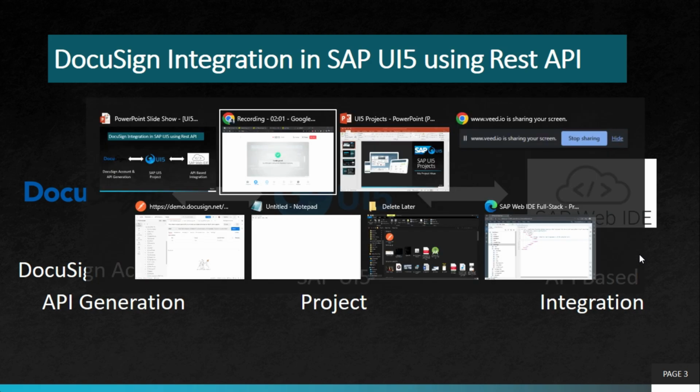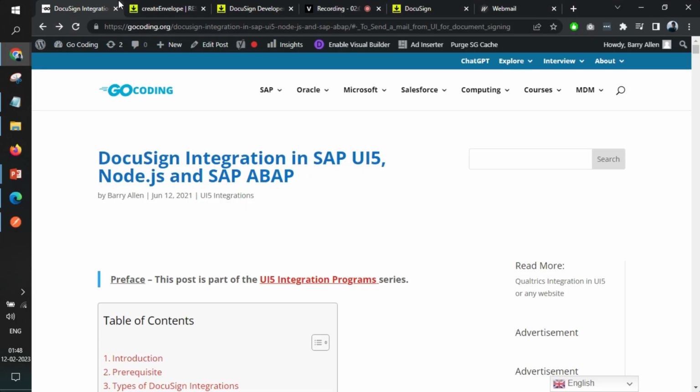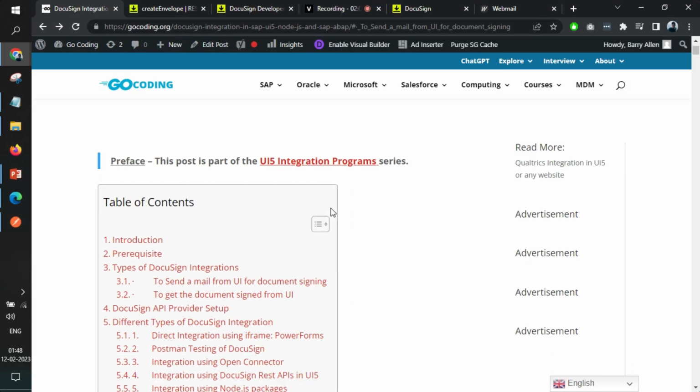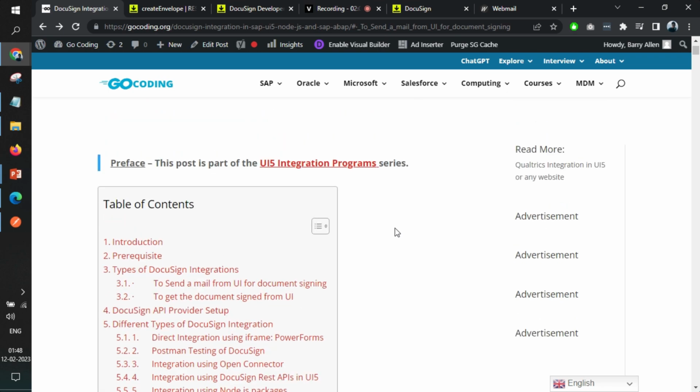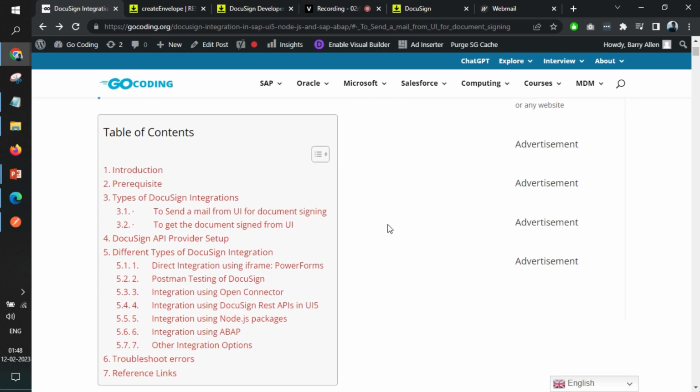So we'll jump to the website now. This is a portal where we have written an article for you, and we will be following all the steps mentioned in this article. This is going to be a very long video, the reason being DocuSign API integration using REST API methods is a very long journey.